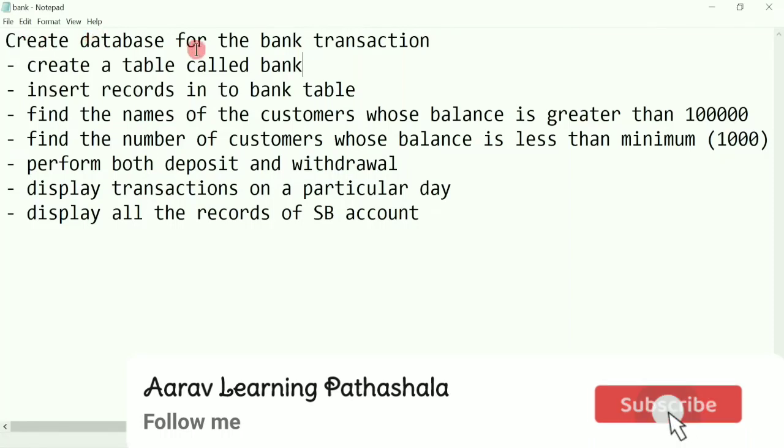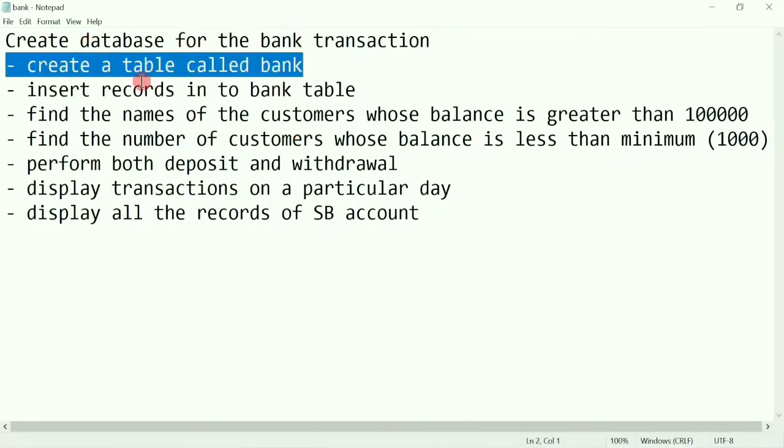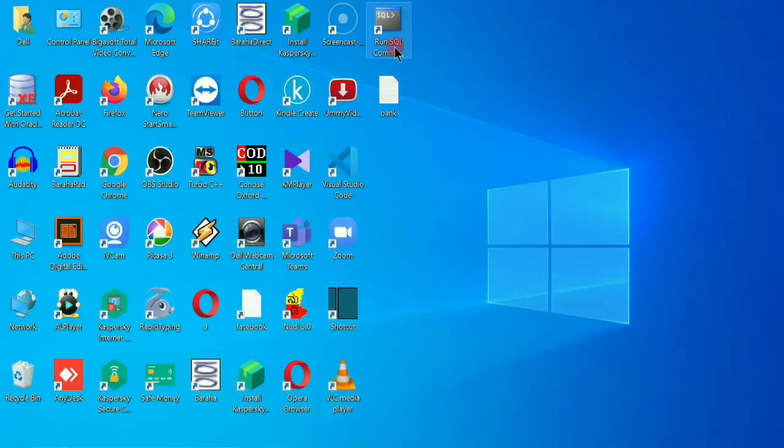Video we are going to create a database for the bank transaction. So first of all, we are going to create a table called bank. Here you can see Run SQL Command Prompt on the desktop.